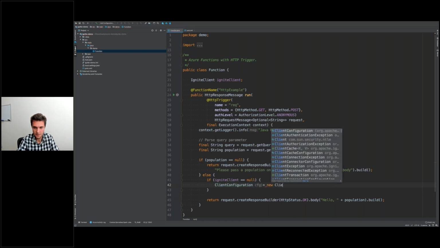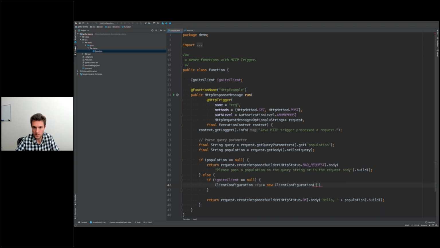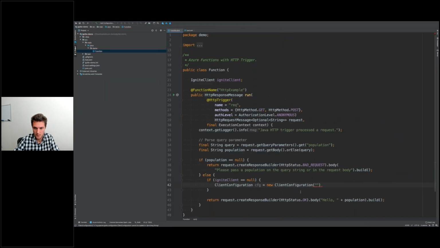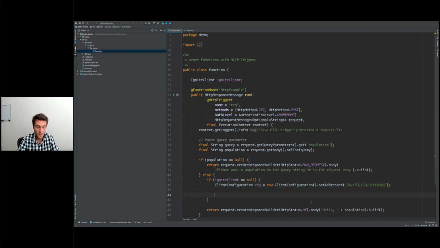New client configuration. And my address, what was my address of the function? Remind me. That's how I can connect to the Kubernetes cluster. That's the address, and the port numbers. I remember the default port number, which is 10,800. The only one issue is that I need to do it this way, set address. Good. And finally, let's initialize our client. We are saying that we are using Ignition, and I'm starting the client using this configuration.